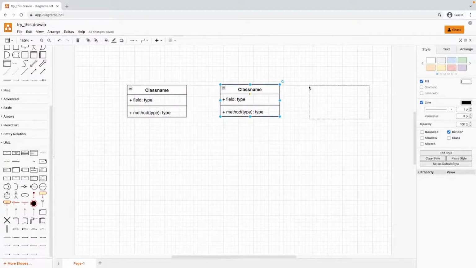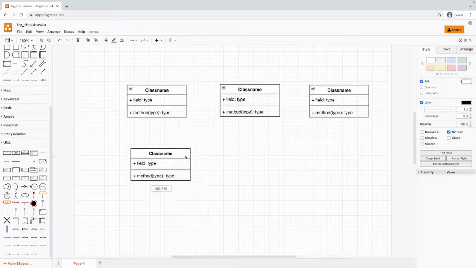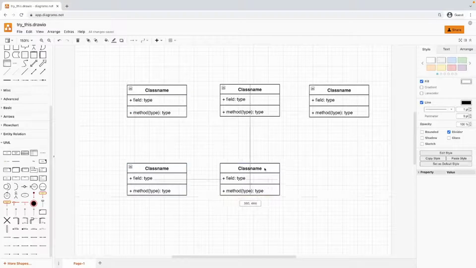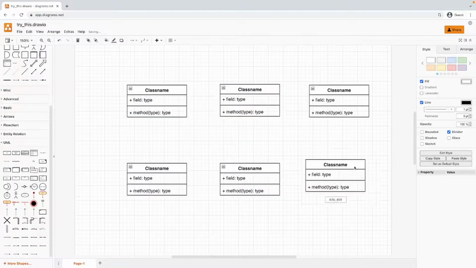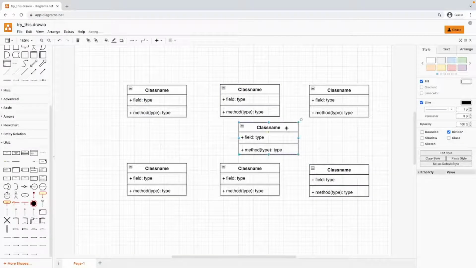Now I'm dragging 3 of these in, but just know you can also use the normal copy and paste functions that you're used to. So Control C to copy, Control V to paste like this. And let's just make 7 of these classes like this.